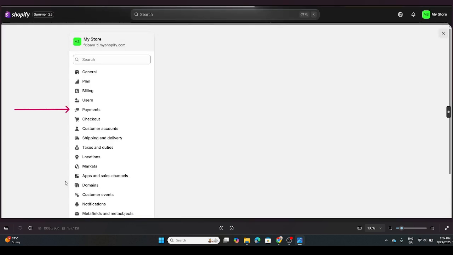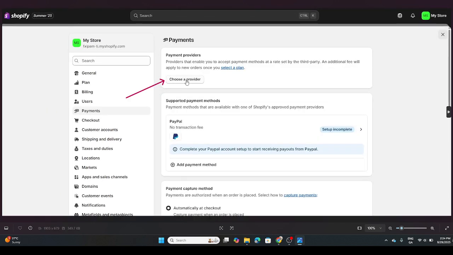On your Shopify homepage, you'll see a variety of options. Click on the Settings option, located usually at the bottom left of your dashboard. Within the Settings menu, look for the Payments option and click on it. This is where you can manage how your store handles transactions. Once you're in the Payments section, you'll see an option to choose a provider. Selecting this will open up a list of available payment processors that you can integrate with your Shopify store.